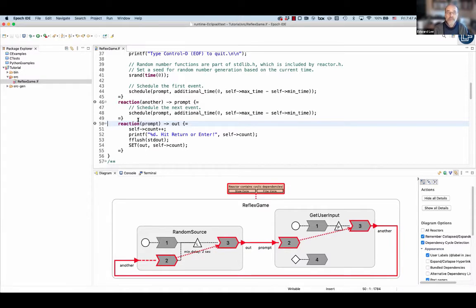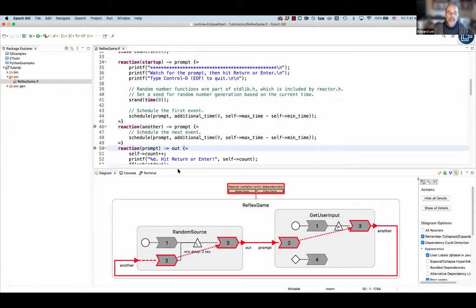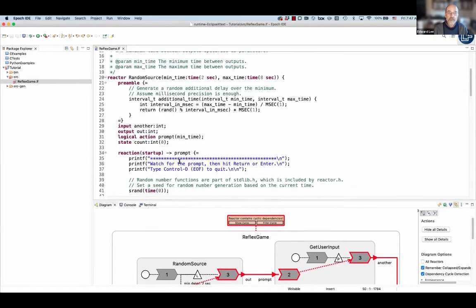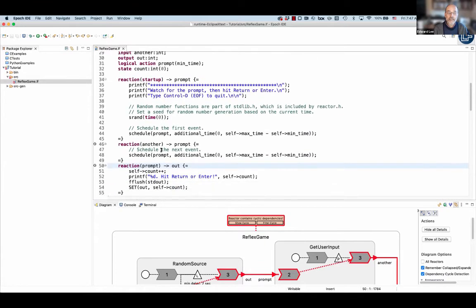What's the reason for that? Well, this random source reactor has 3 reactions. These are mutually atomic. They share state, and so if one is executing, the other cannot execute until the one completes. Each execution occurs logically instantaneously at a logical time. It's possible for 2 reactions to be invoked at the same logical time. They have to have a well-defined order in order to have a deterministic behavior.